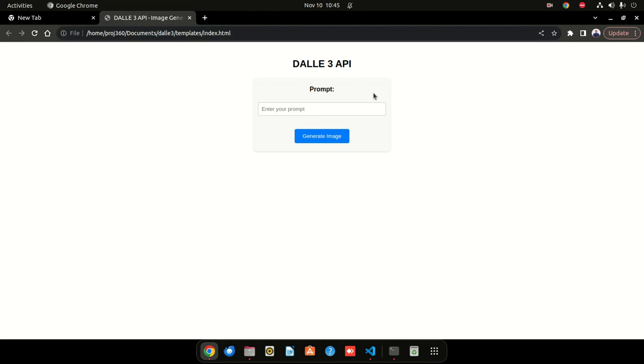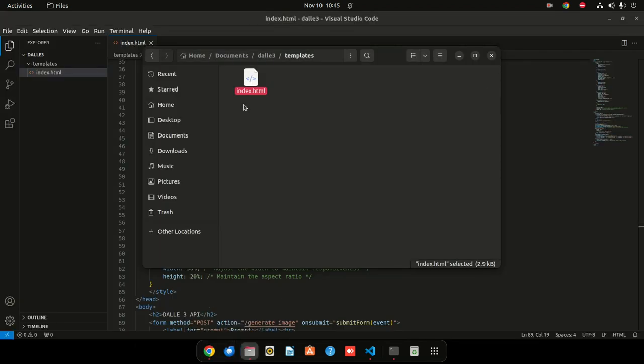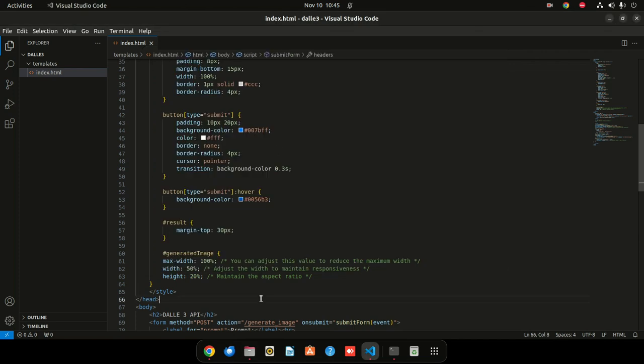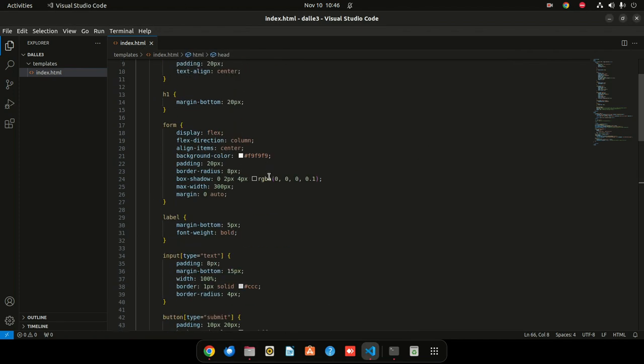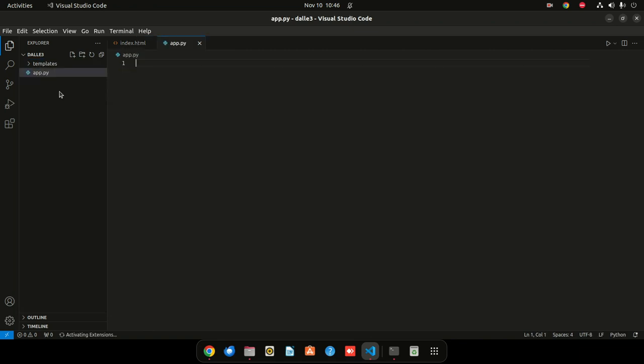All right, so this is our simple interface. You could type something here, and you click the generate button, and it will just display the image here. All right, so obviously right now it won't generate anything because we haven't put the logic for the Python yet. All right, so that's what we're gonna go ahead now to do. Let's go ahead and close this up, create a new file. We'll call it app.py.